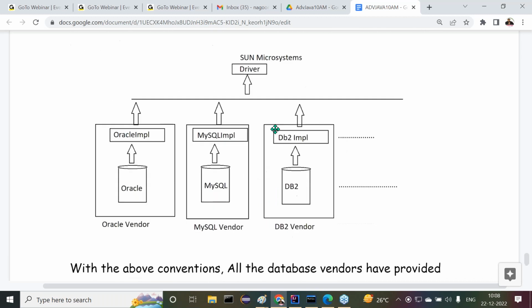Then immediately I gave the same representation in the form of a diagram, but for namesake I have given Oracle IMPL, MySQL IMPL, and DB2 IMPL. Their actual names might be different, but they are the implementations provided by the database vendors for the sake of the Driver interface. Next one is after that.